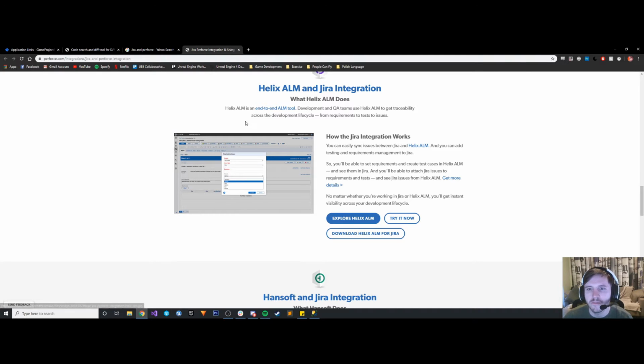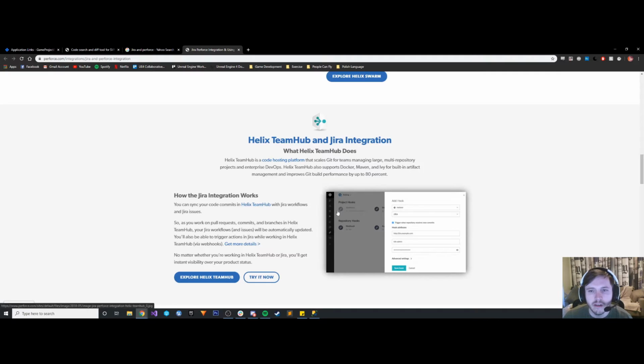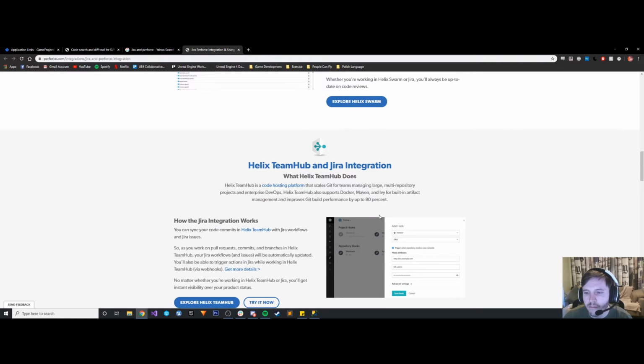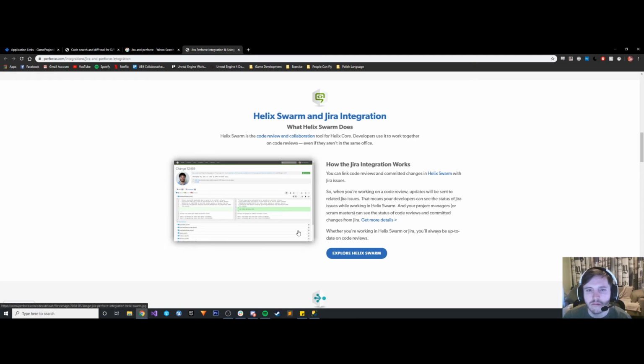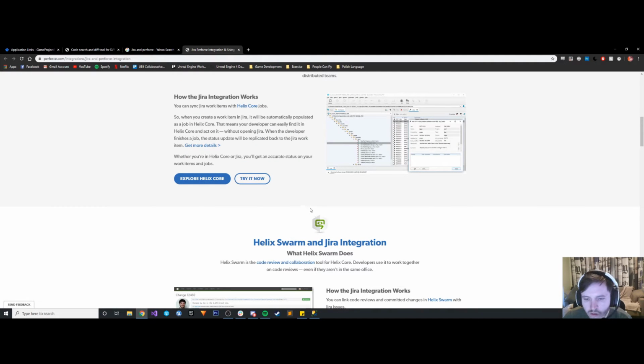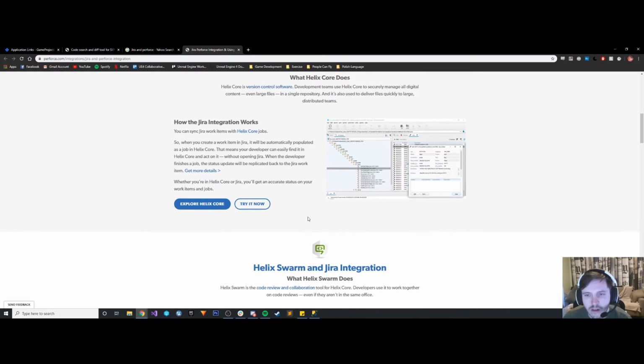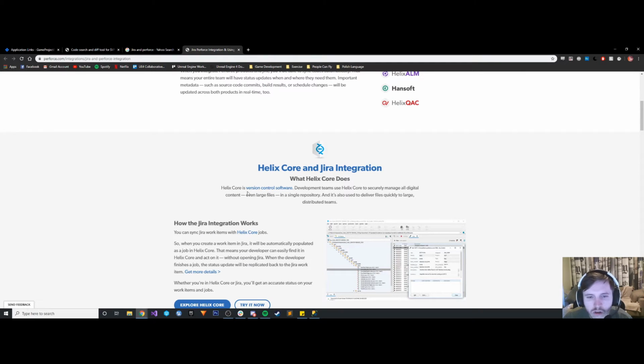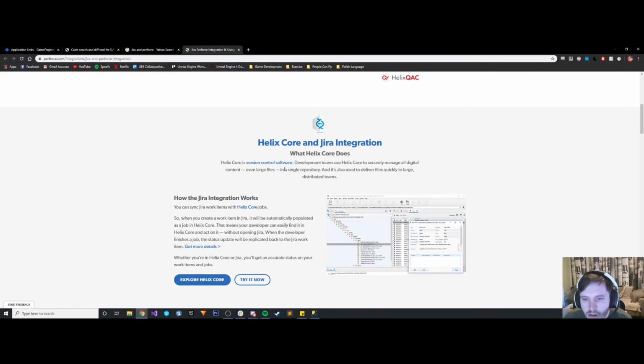Let's see. Helix Team Hub is a code hosting platform that scales Git for teams. Helix Swarm is the code review and collaboration tool. Helix Core is version control. Yeah, I have Helix Core. Okay, so I think I want to do this.